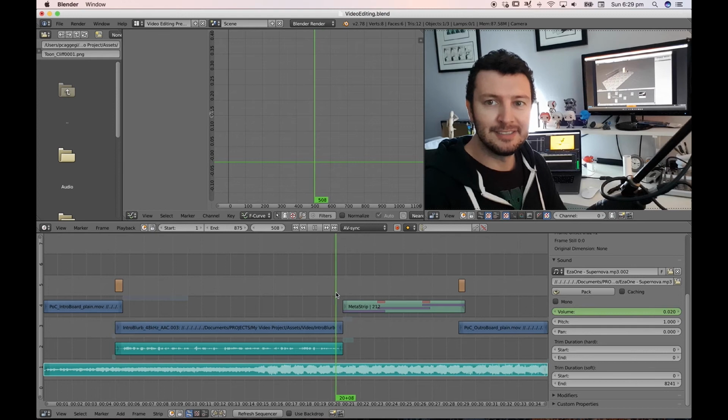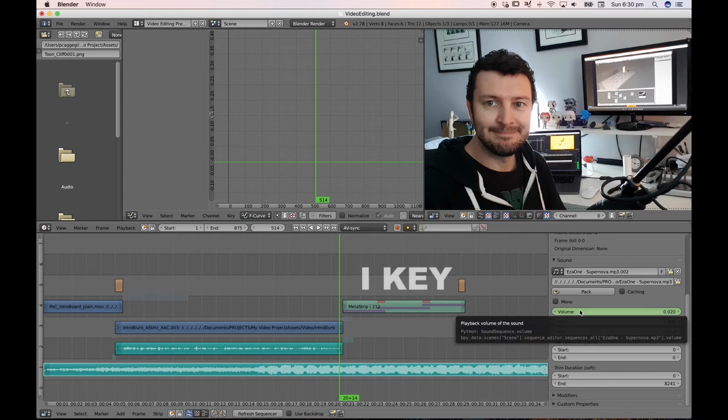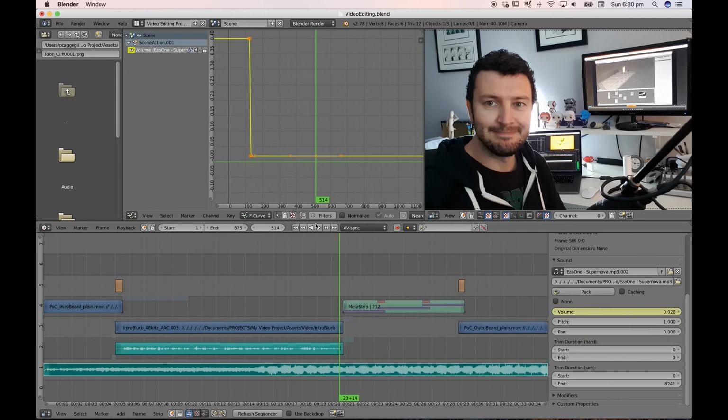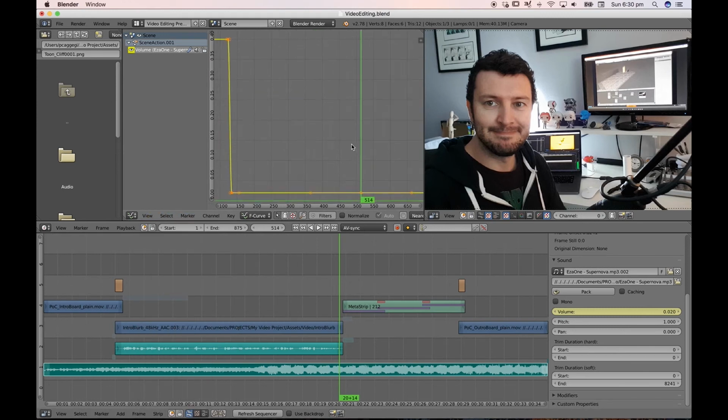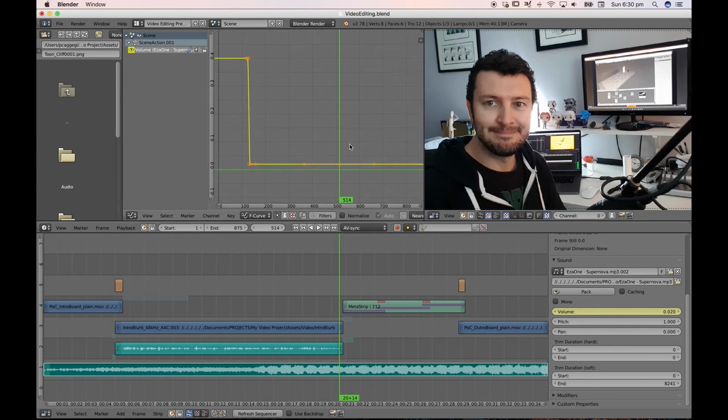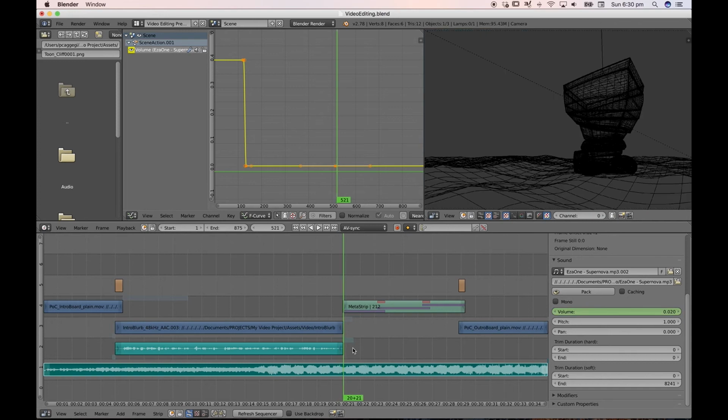So now I'm going to take it to this point where I stop talking. I'm going to insert another keyframe by mousing over my volume key and hit I. Okay, now if I select that, you'll see the graph. If you zoom out, you can always just go view all, or you can just pinch and zoom or scroll and zoom.